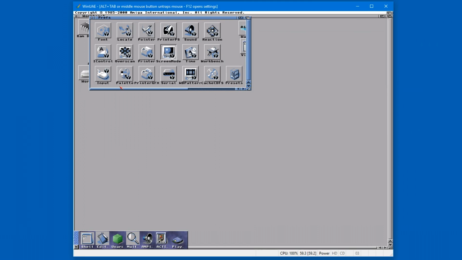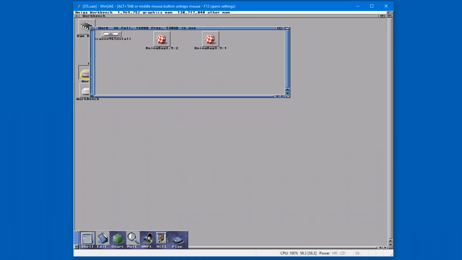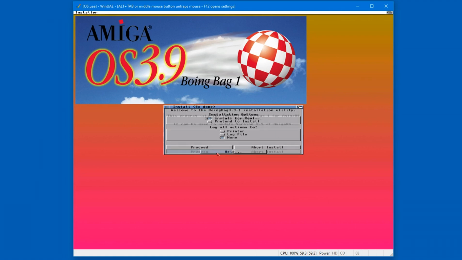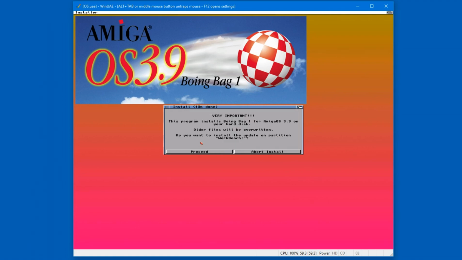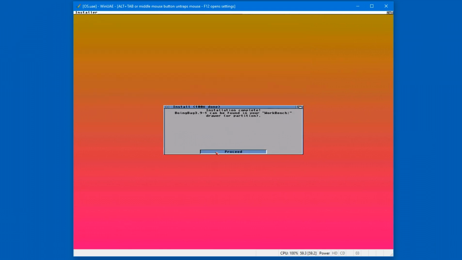Save your config now as you will need to reload it again shortly. Now to activate Classic Workbench 3.9. Download and extract Boingbags 1 and 2 and Classic Workbench 3.9 into our PC Amiga directory ready for access in WinUAE.